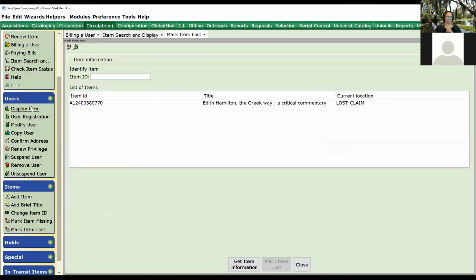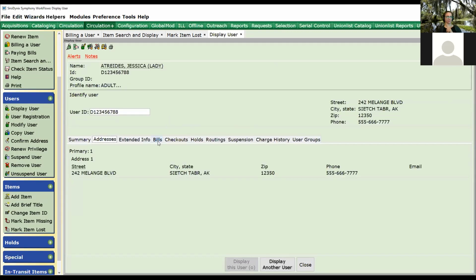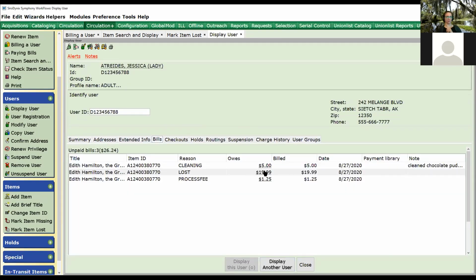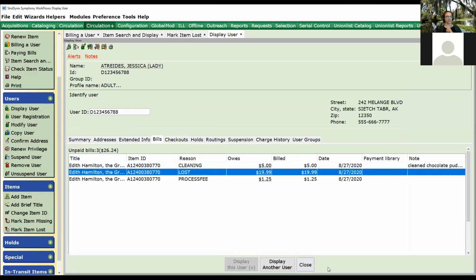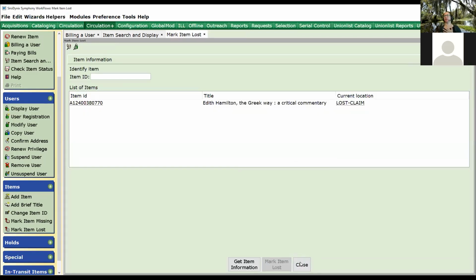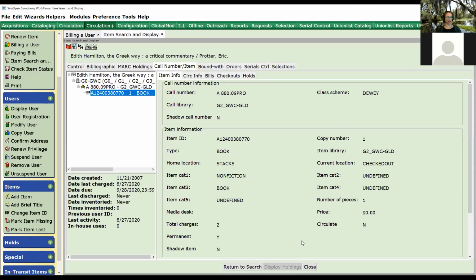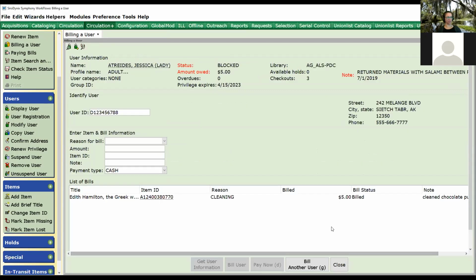Or if I go to the user account, okay, it shows up under their bills as a lost item. So if the item's not coming back, you're going to want to use that mark item lost, because otherwise it still looks like that item is available. So you could go in through that billing a user, you could put in the total cost of the item and all of that. But if the item's truly gone, it's still going to look like it's available in the system. So that's kind of the big difference between the two.